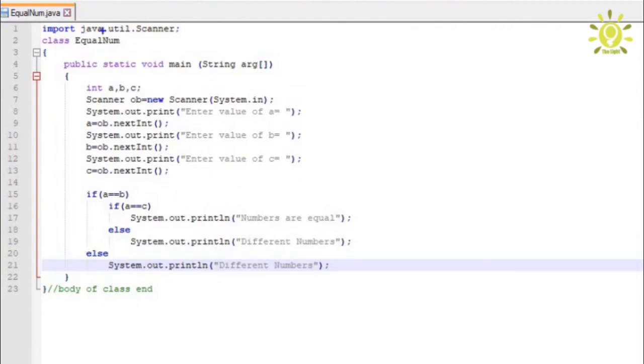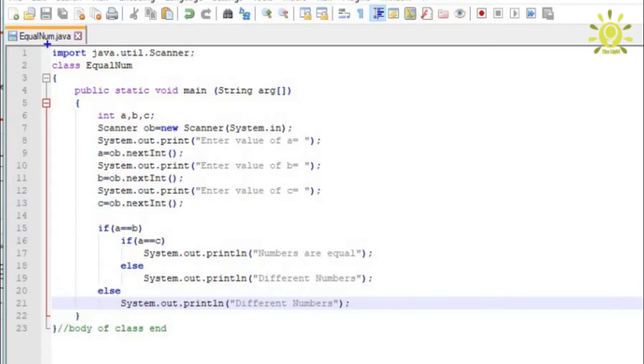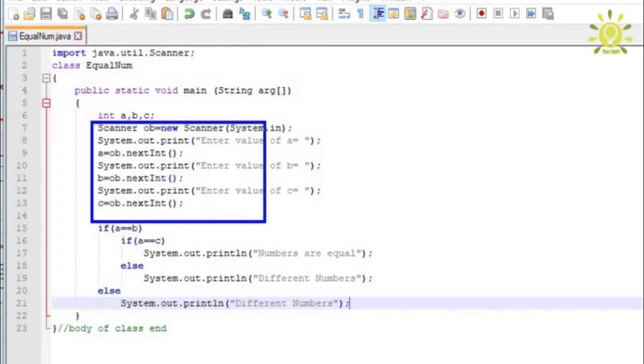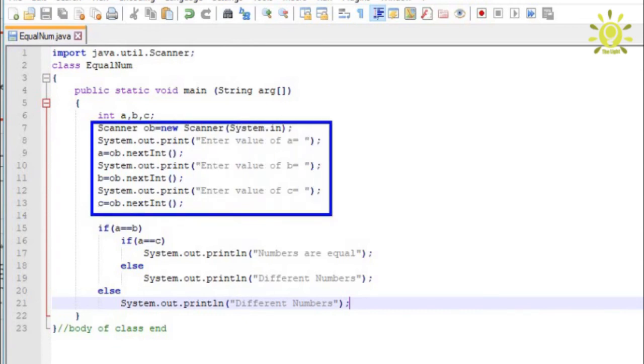Now understand the working of this program. First of all, control moves into the main function, and here I've declared three variables A, B and C. These are declared as integers in the RAM, and then import java.util.Scanner, which is a package. These are basically used for taking input from the user and then storing this value in A, B and C.